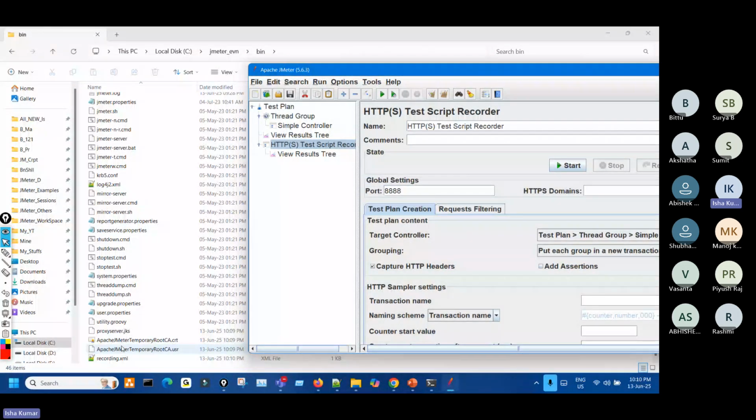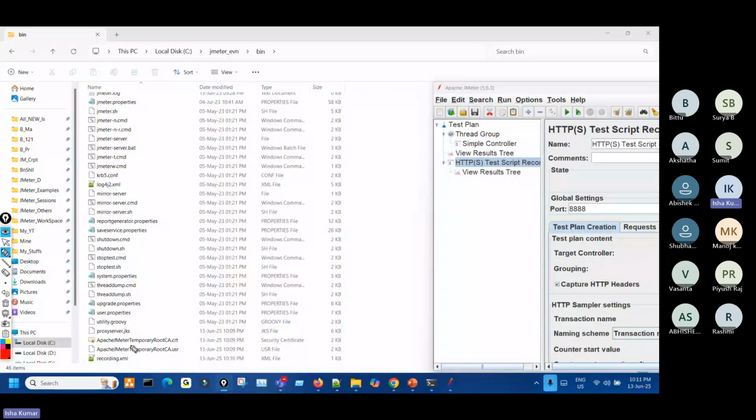Now what we have to do is the main part. This main file, we have to upload that in a browser. We have to upload that in the browser. So how to upload that, we will see. First I'll show you using Google Chrome.